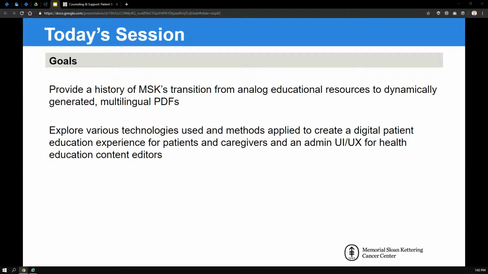So, the goal of today's session is to provide a history of the transition from physical copies of educational resources to dynamically generated multilingual PDFs. So in doing so, I'll dive into the technologies utilized and methods applied to create this digital experience for patients and caregivers. I'll also discuss the custom admin and editor UI created for our team.